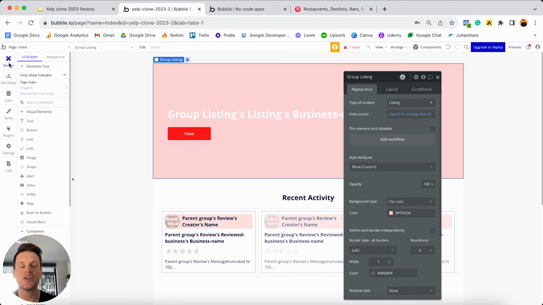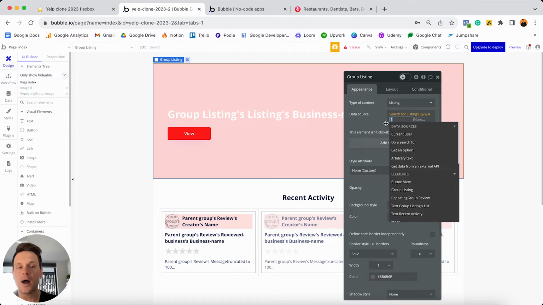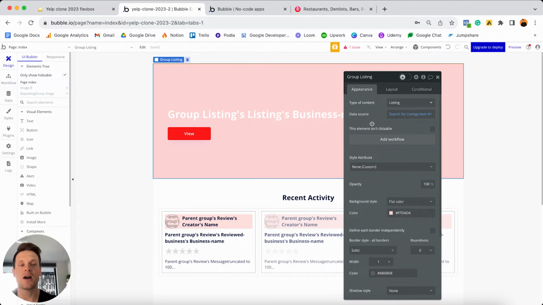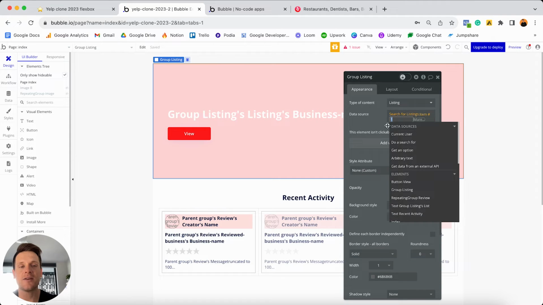what we'll need to do is jump to our design tab here. And of course, just remember that right now we're only displaying item number 1. So if we're performing a search through our database for all of the listings where the is featured status is yes, and you've manually updated 3 of those listings, we're only displaying the first item. And so what we'll need to do is update which item we're displaying every 5 seconds.